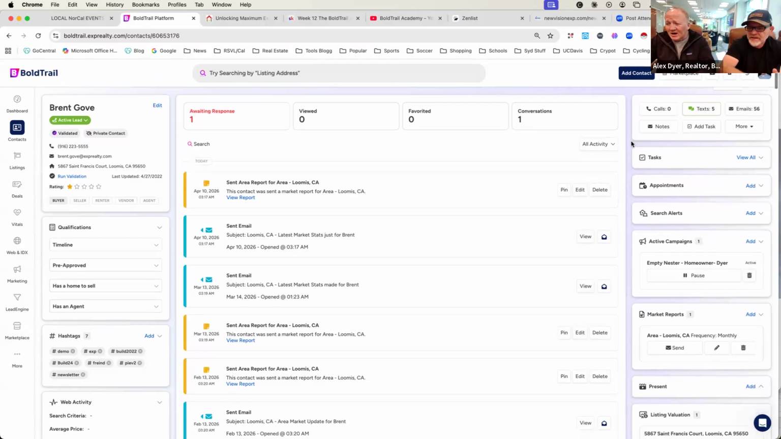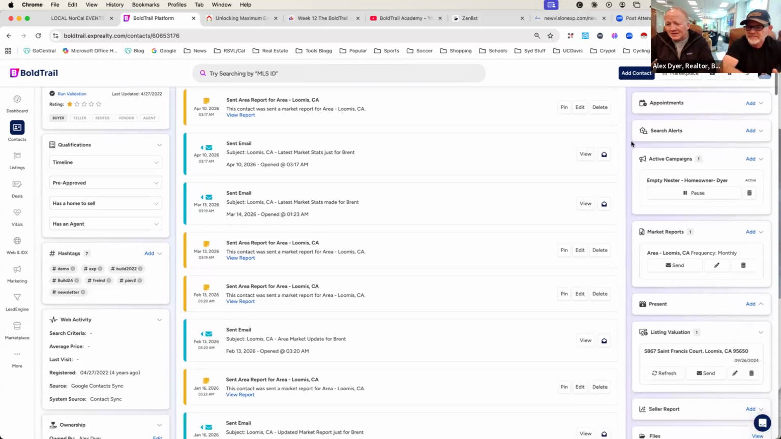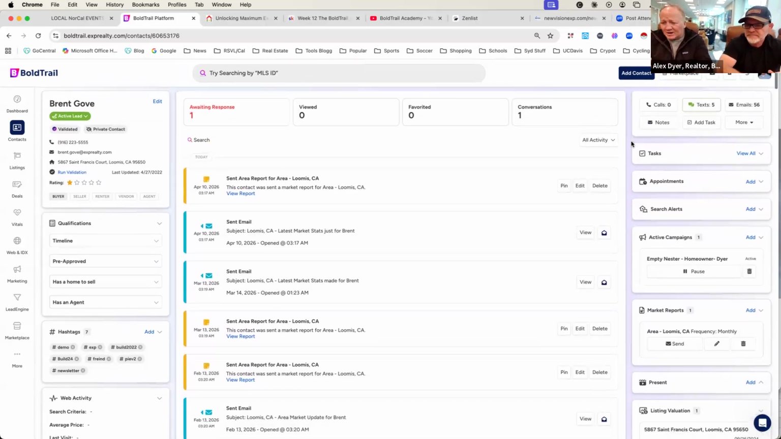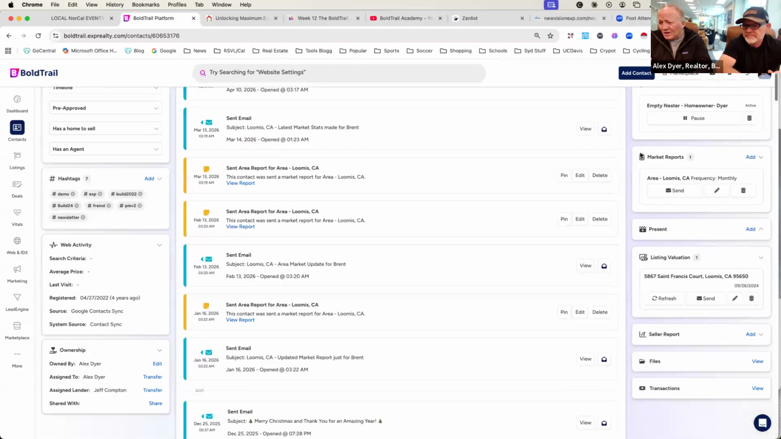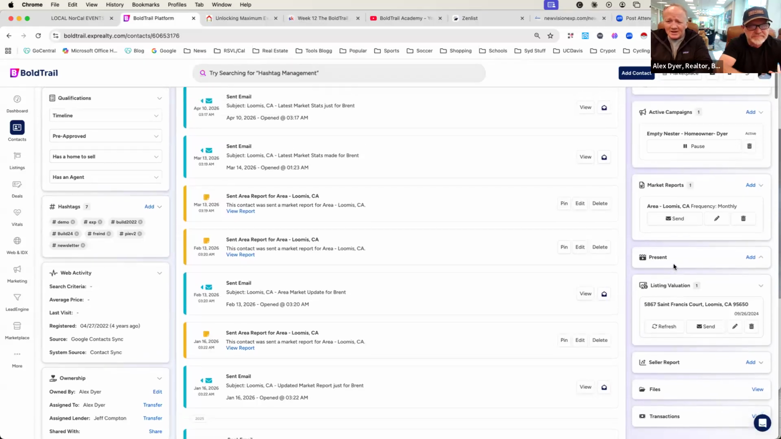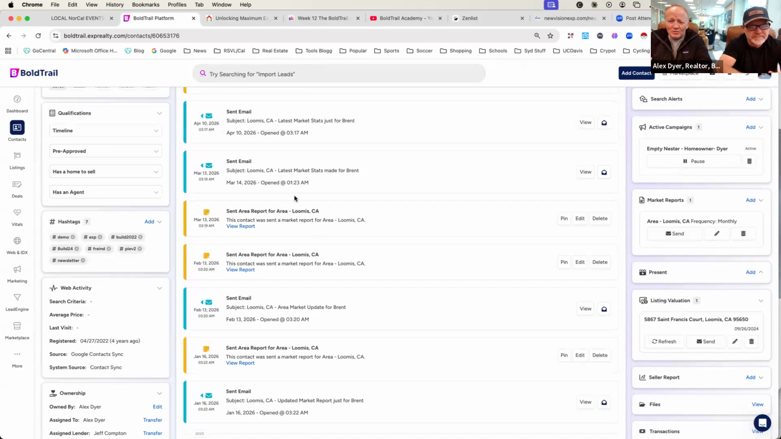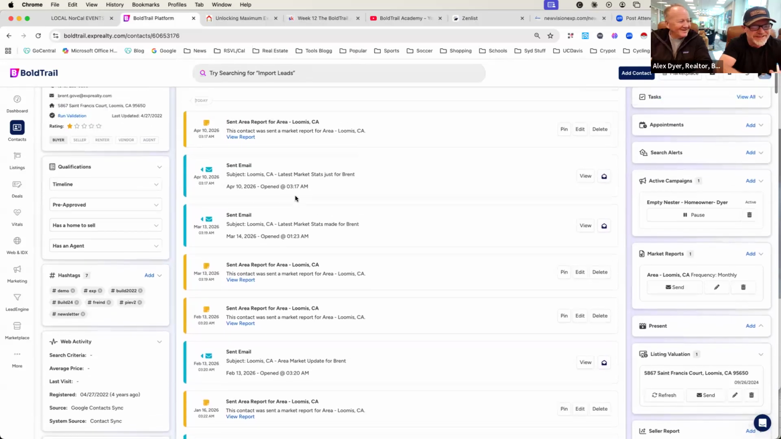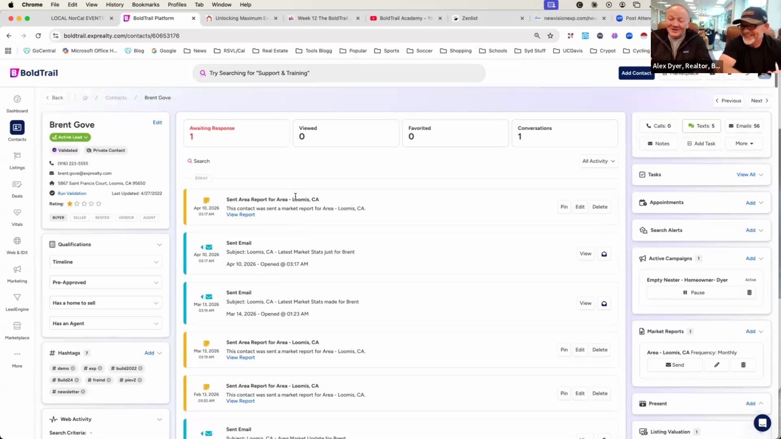But the basics of the cotton play is like, this is Brent Go. Everyone loves Brent. I got him as my demo. I got a market report running for him, and then I have a listing evaluation. Those are the two automations. They go out every 30 days. And it says here that Brent is opening and looking at my email. So that's kind of fun. Somebody is. But anyway, it's just the basics of communication, adding value as an agent.